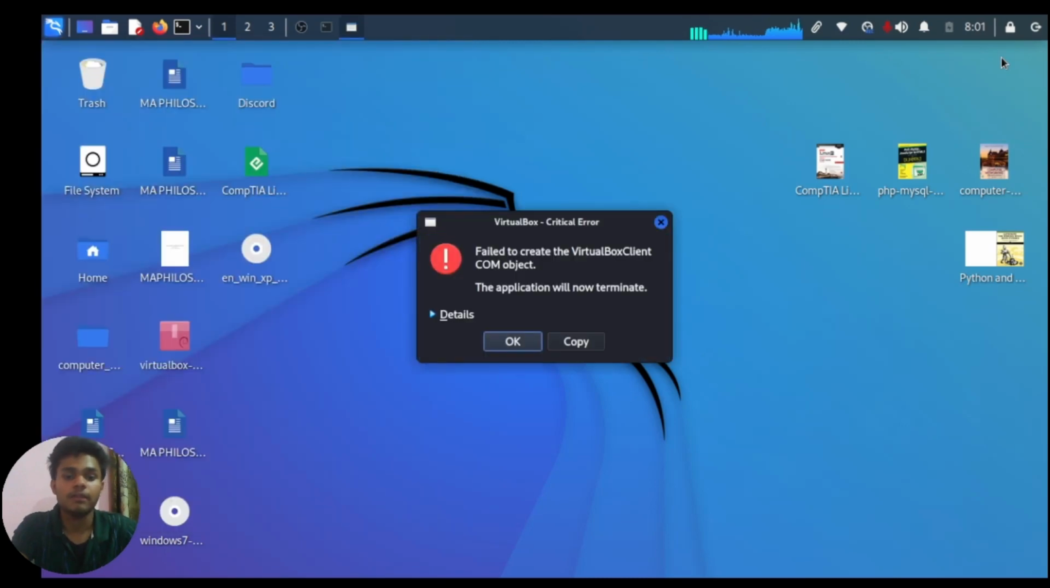So yeah, failed to create VirtualBox client from object, the application will now terminate. So this is the error that I am getting, and I was really wondering how can I fix this issue. And I have got a solution for this.